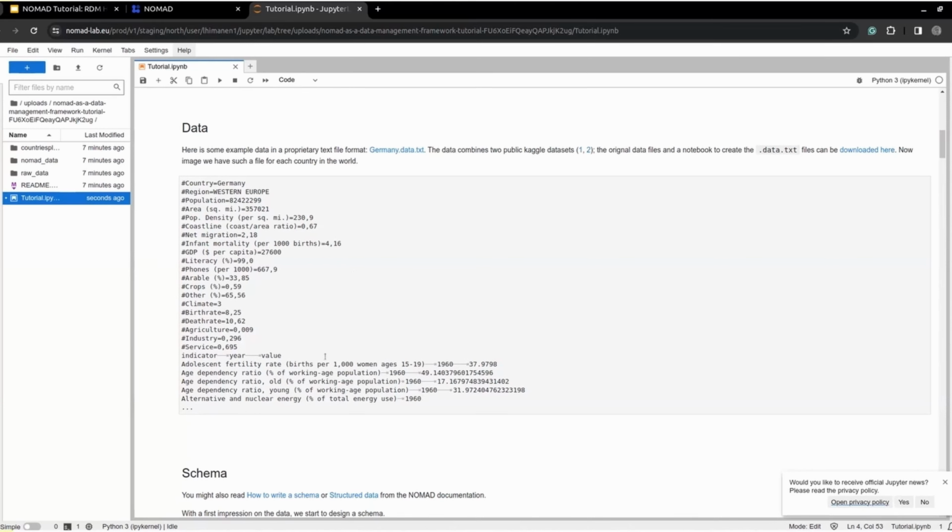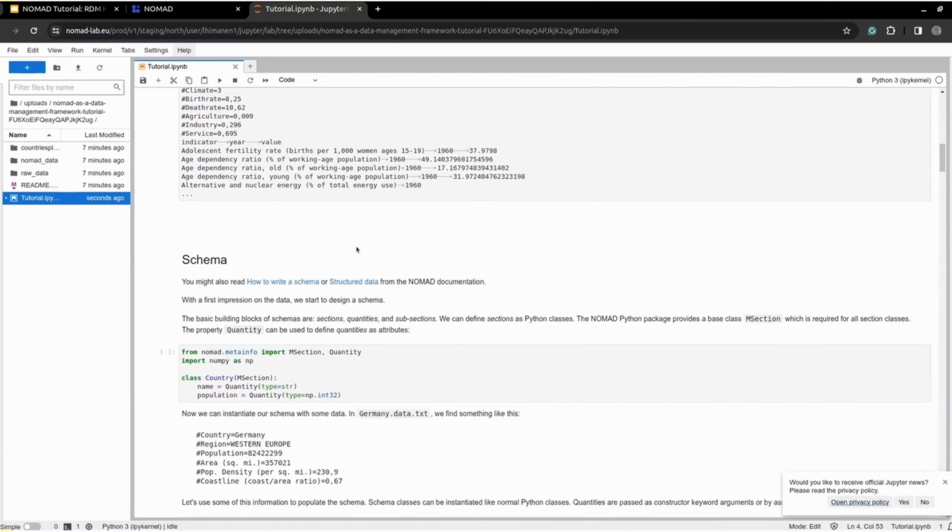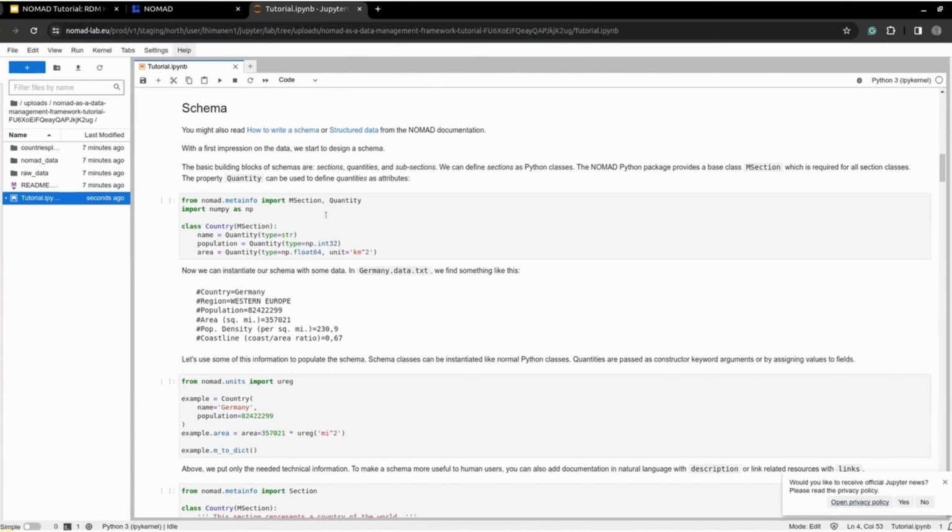The raw data that we are working with looks something like this. It's a regular text file which has some fields in there that we want to somehow capture. And really, the first thing that you want to do in NOMAD is write a schema around your data. We can do it directly here in the Jupyter environment. We're going to use the concepts that Marcus already discussed: quantities, sections, and subsections, and with these you can already do quite a lot.